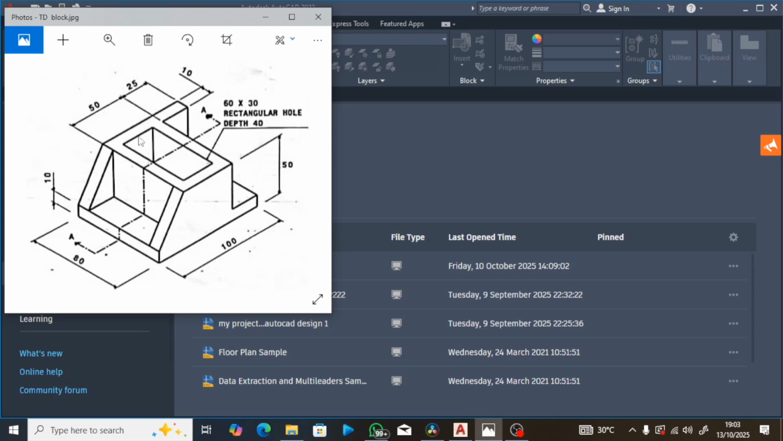So this box inside there is 60 by 30. So the total height is 50. So we want to construct this following this dimension using AutoCAD software.